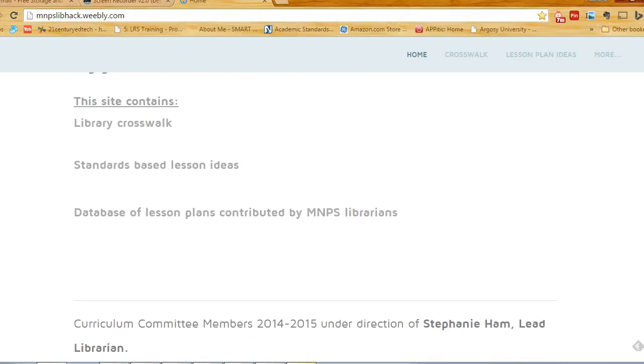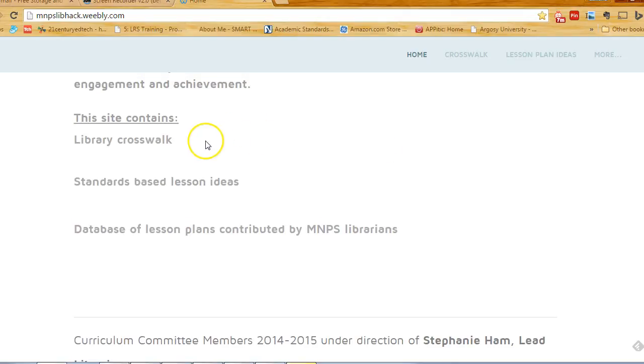You will notice that our site is divided into 3 components. We have our library crosswalk, standard-based ideas and lesson plans, and then we have a database of lesson plans contributed by our own MNPS librarians. So we're going to go ahead and do some exploring. We're going to go to our first section, which is our library crosswalk.